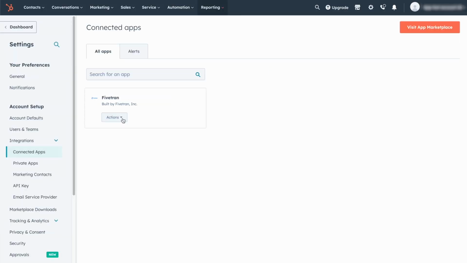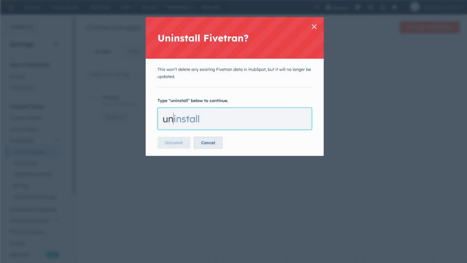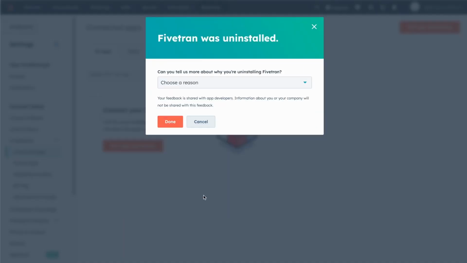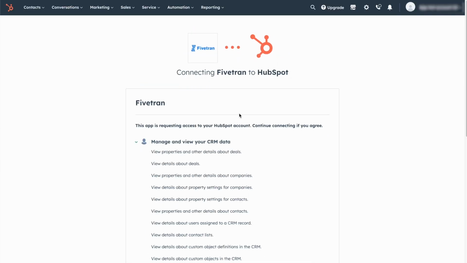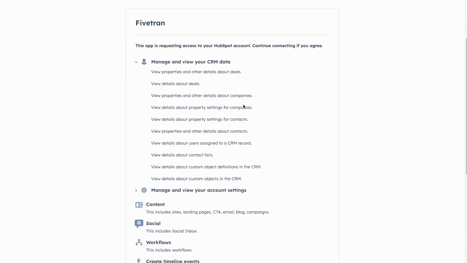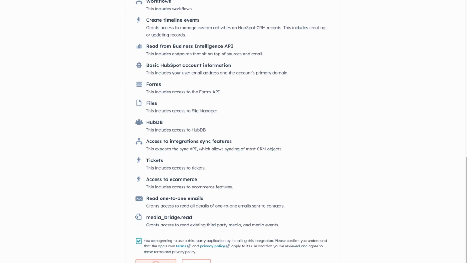Now let's check to see. I have had an app before, so I'm just going to uninstall it really quick so we can start from scratch. So I'm going to go authorize. You can see here it's asking me to select which account I'd like to sync data from. So I'm going to choose this test account. This is the scope of what the application needs. So I'm just going to accept that.